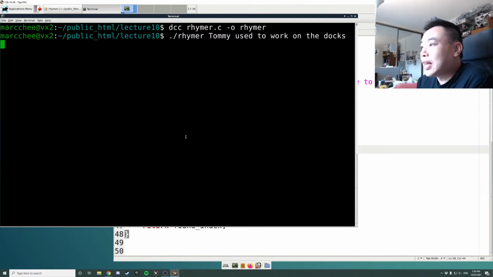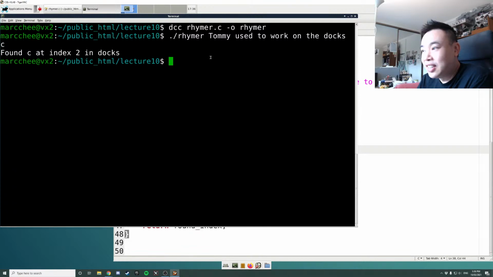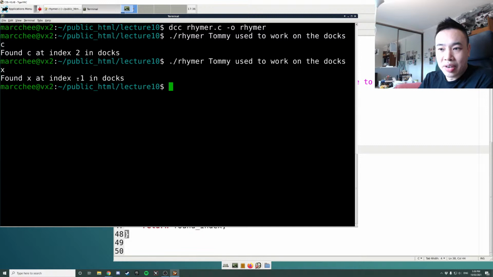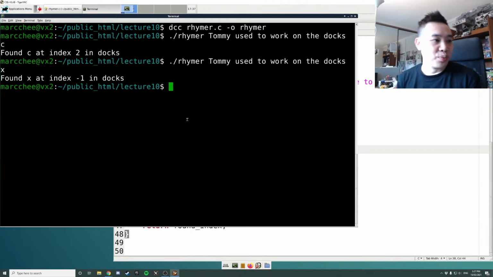Okay, so let's see if we're looking for a letter inside the word docs. So let's look for the letter C. Ooh, found C at index 2 in docs. Index 2, this is index 0, 1, 2. So I think that to a certain extent, my check letter is working, but let's check it again with a letter that's not in that word. Found X at -1. Okay, so the text is not entirely correct, but we can read into it with a -1 that's kind of working. Okay, so I think my check letter function is working reasonably well.